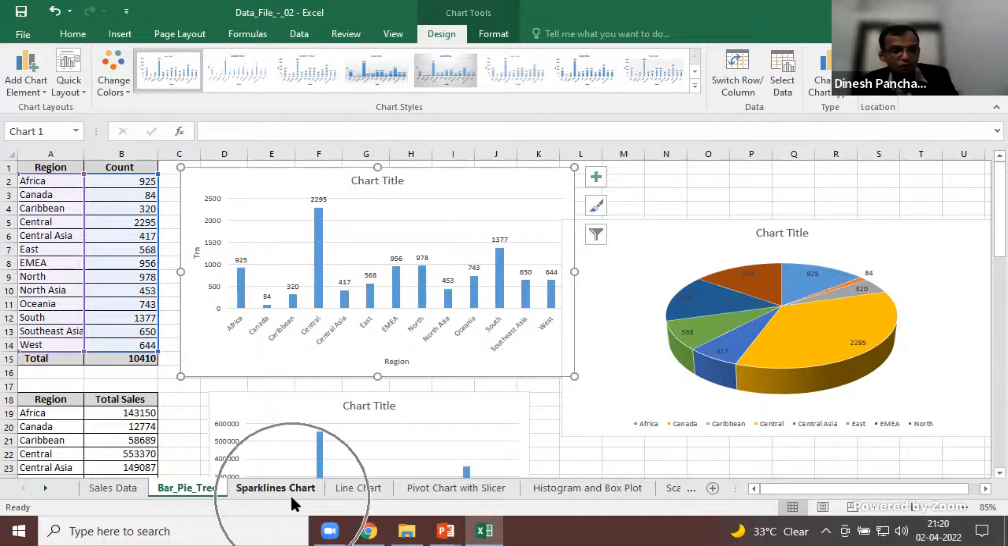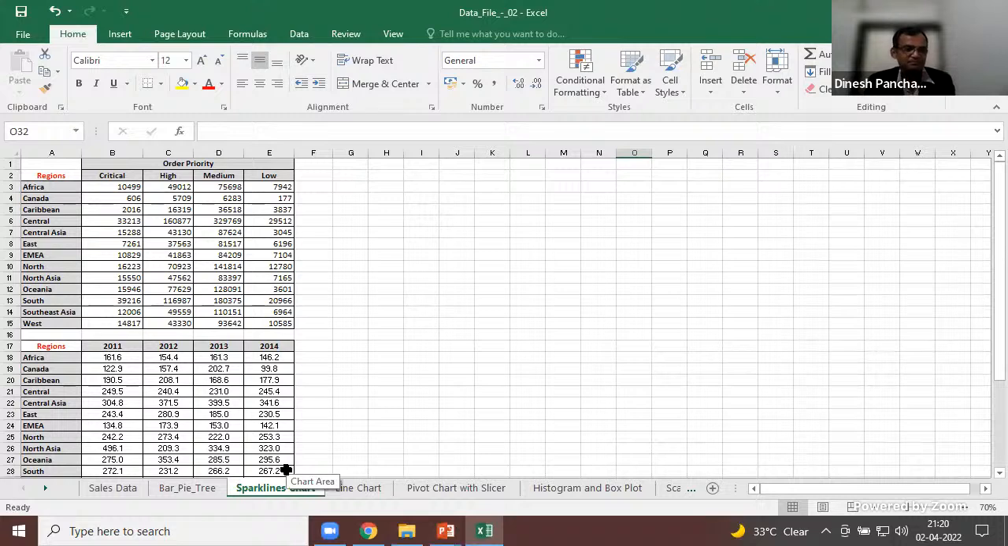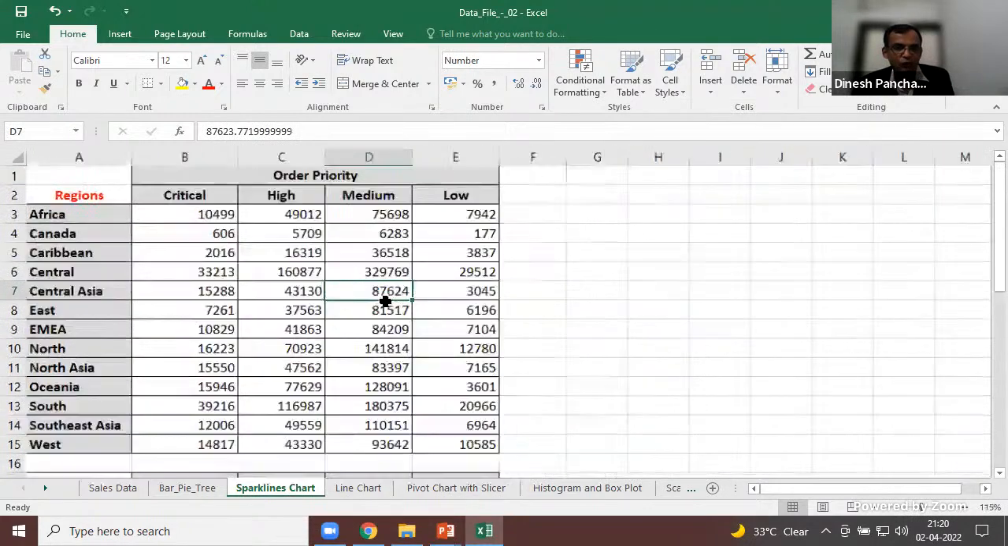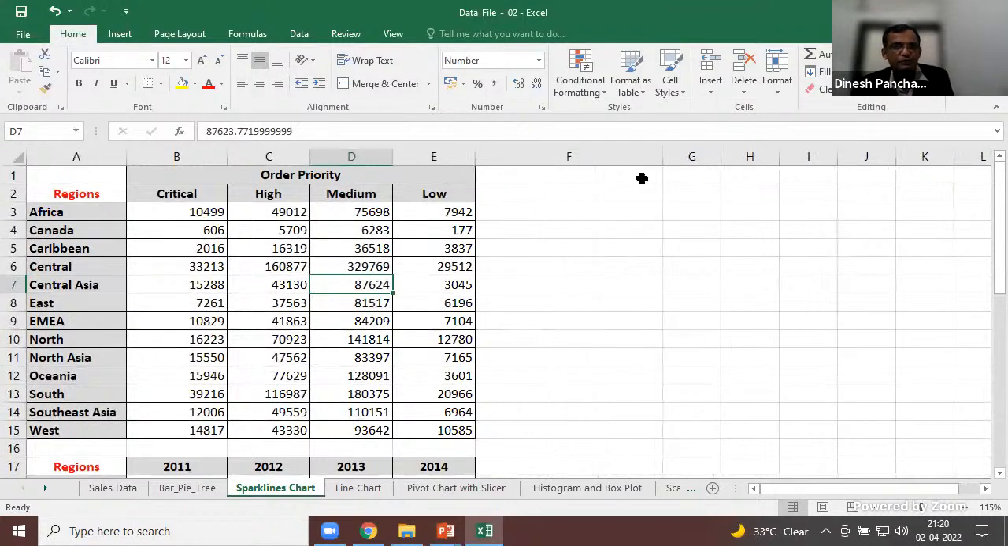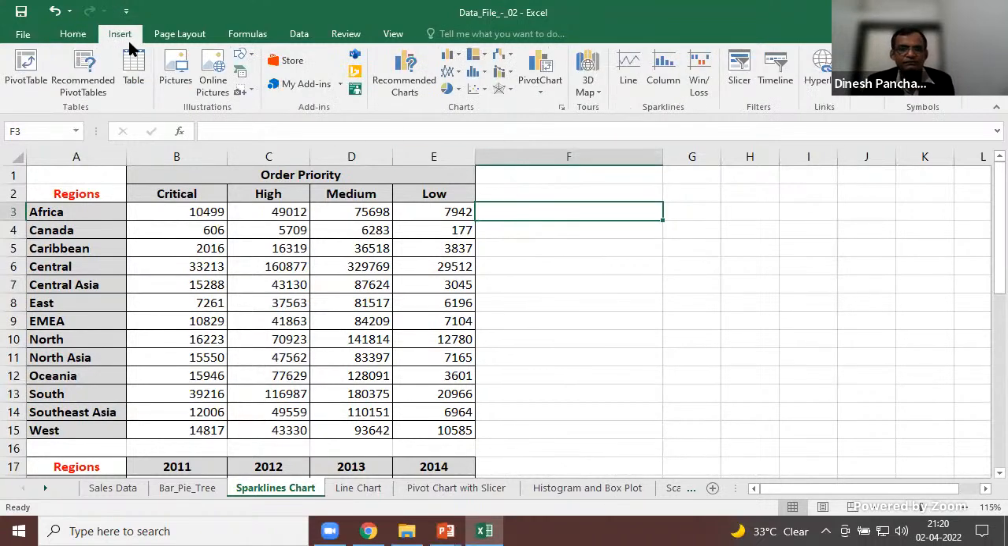So now please go to the worksheet called Sparkline Charts. I don't know whether all of you have the latest version or not. But if you don't have that option, then you need to upgrade your version of Excel. Please put your cursor into cell number F3 and go to the Insert and select the option here called Sparklines.